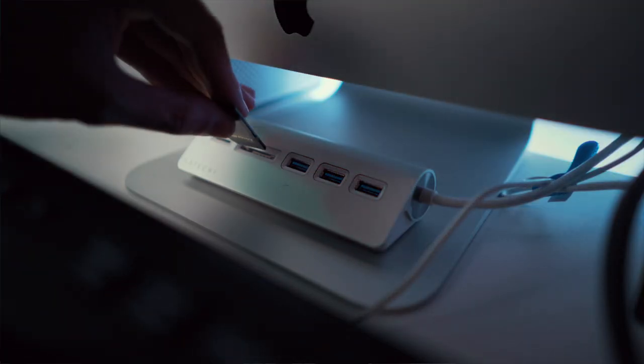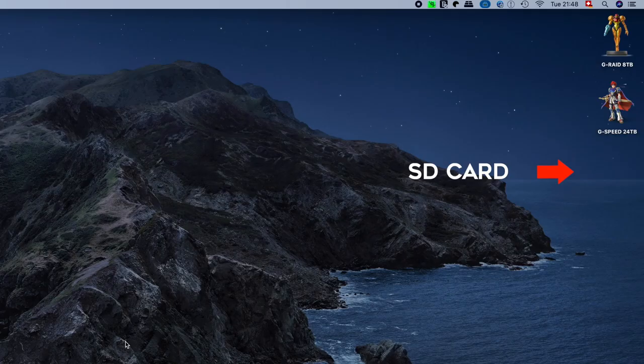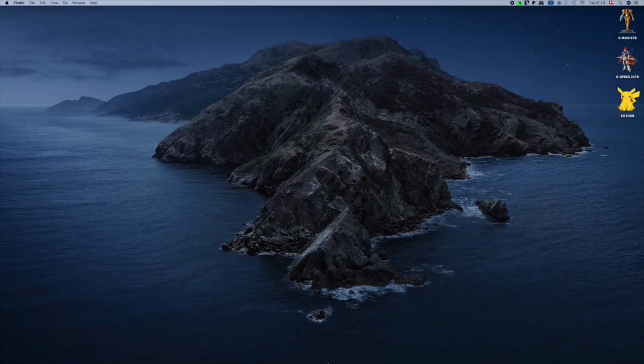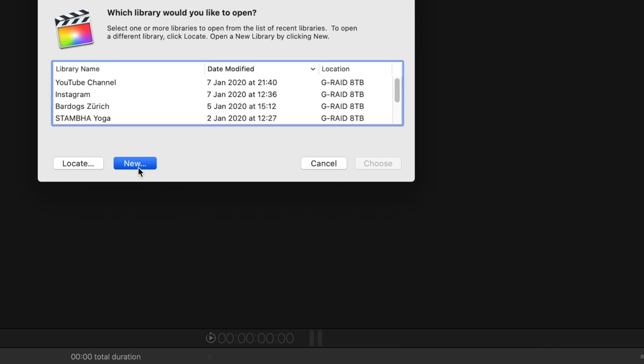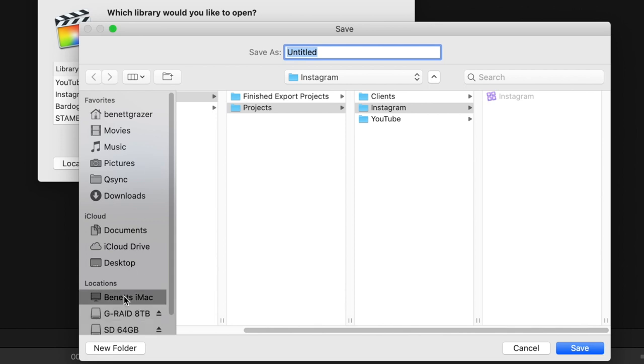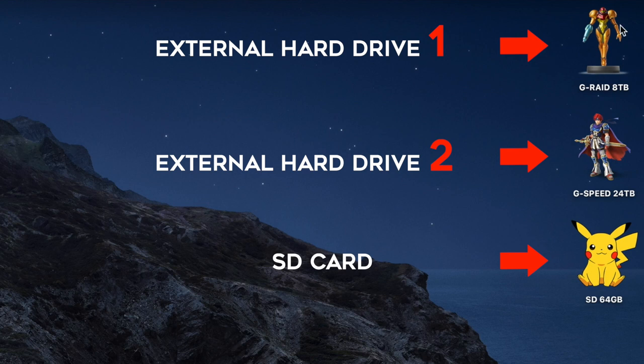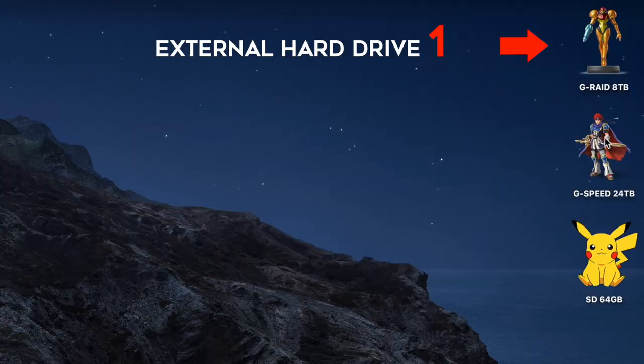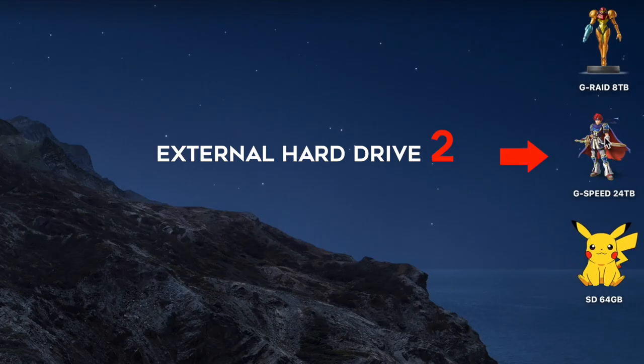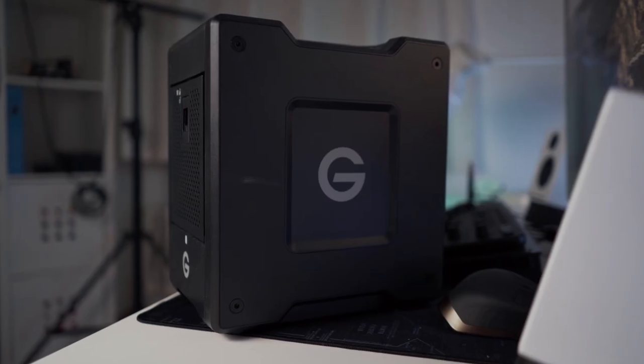So the very first thing I do after a shoot is immediately back up all of my footages. I start off by copying all of my footages from my SD card into my library. I open up Final Cut Pro X and create a new library and save it to my first external hard drive. I have two external hard drives that are connected to my iMac. I use the first one to edit all of my projects off and the second one as a mass storage where I back up all of my original footages.